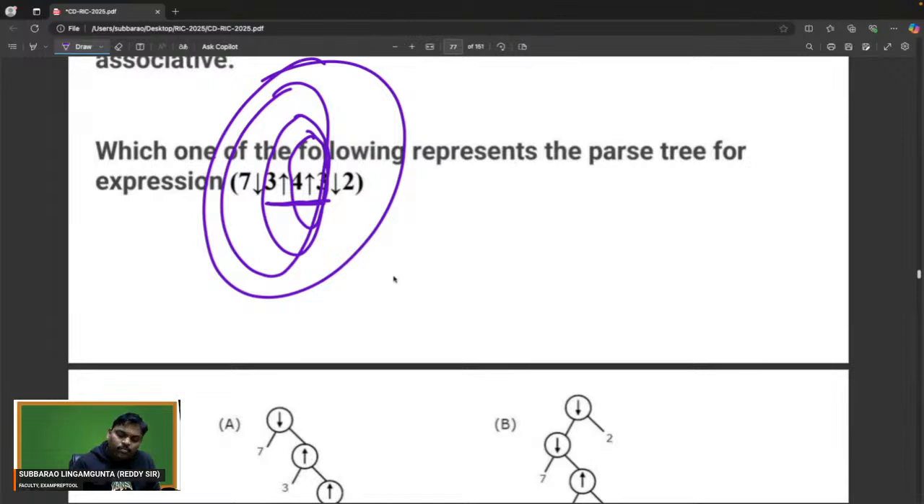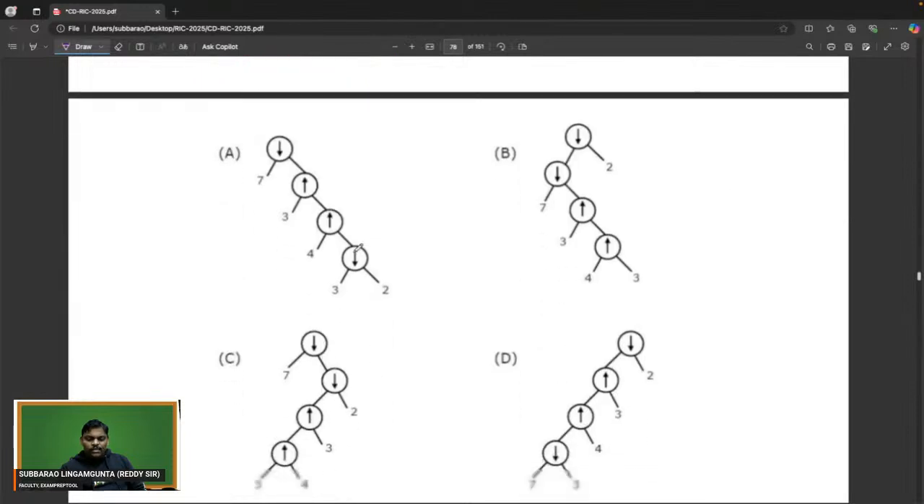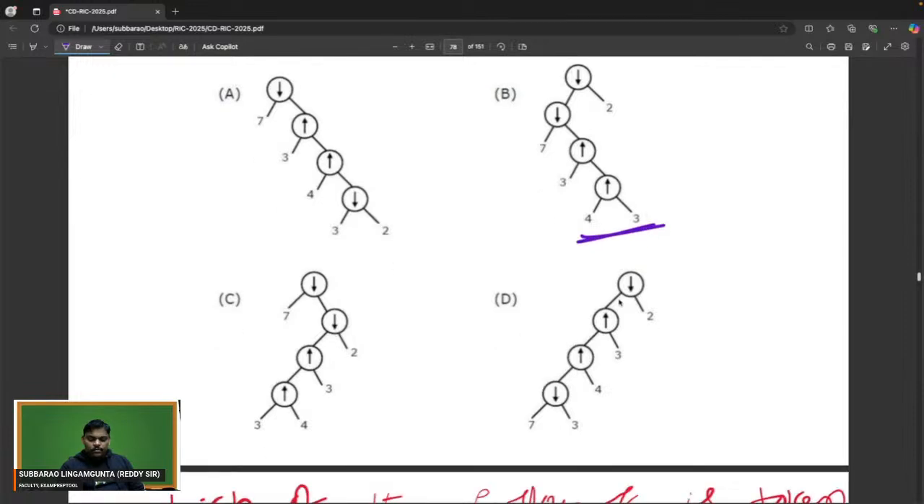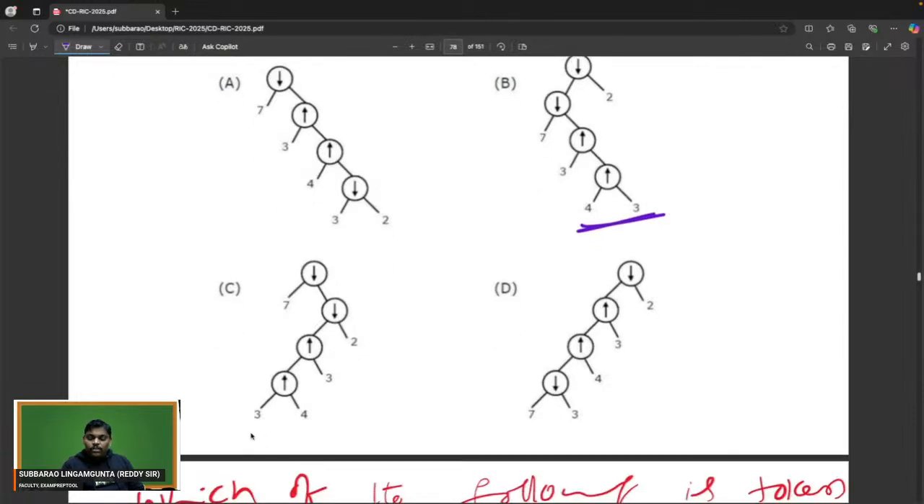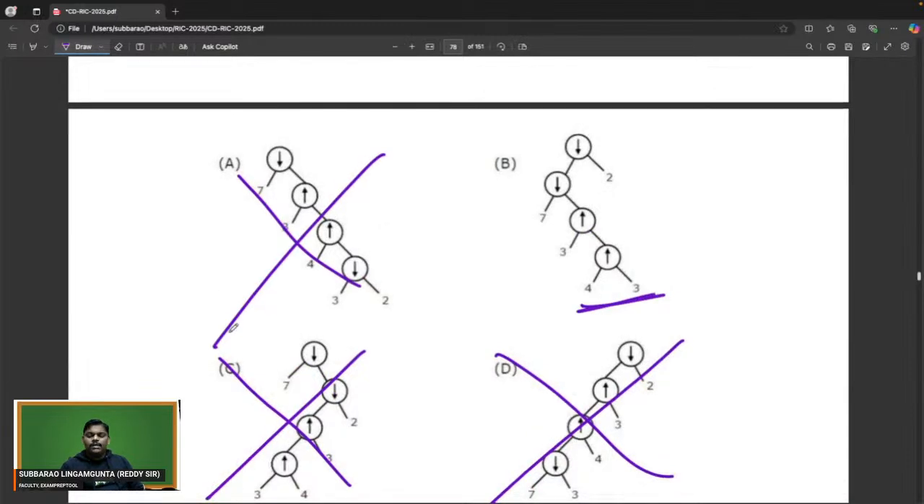First remember 4 power 3. Wherever it is in the tree, please check: 4 power 3 is at the bottom, so it will be done first. Remember, 3 power 4 is different from 4 power 3. So the other options cannot be; directly B is the answer.